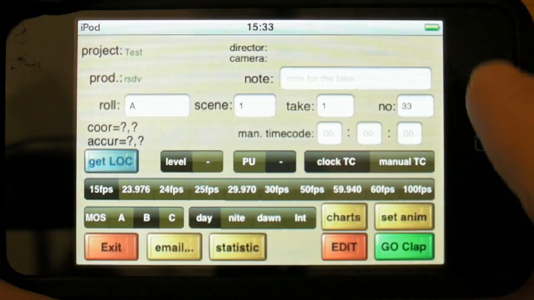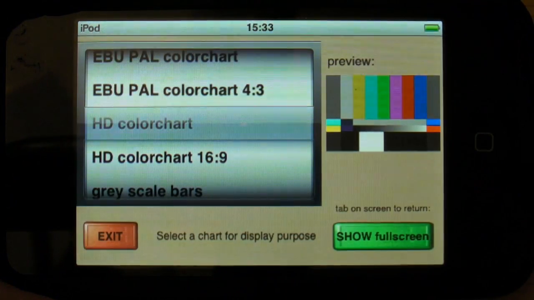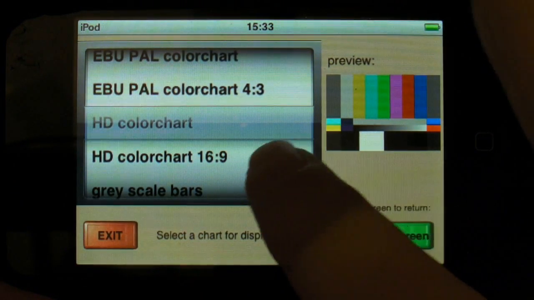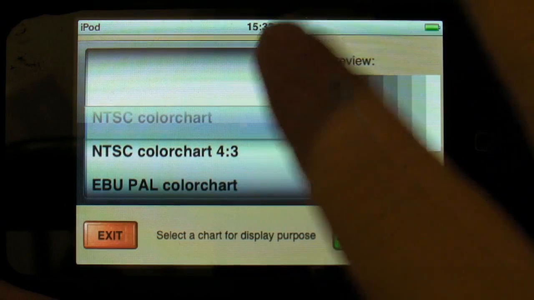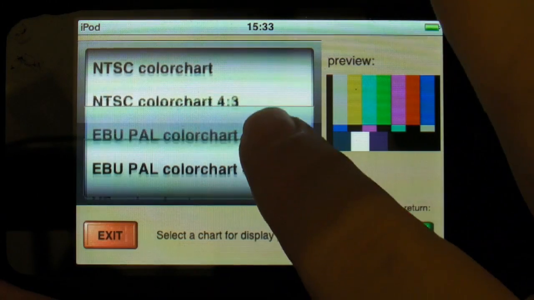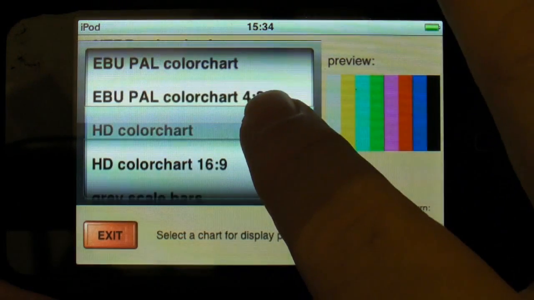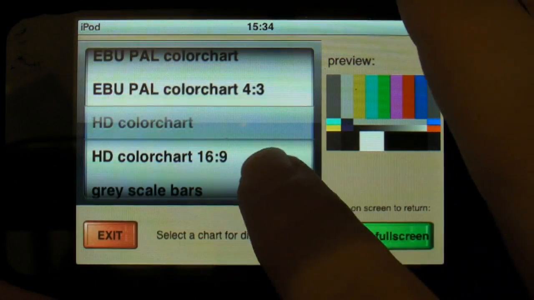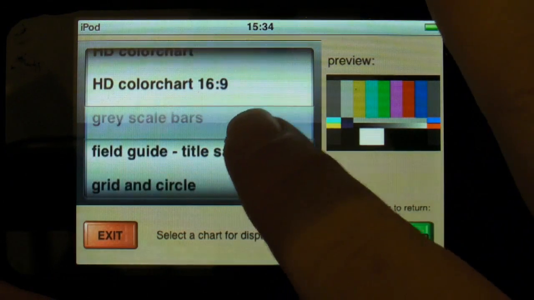We go back. Some other new function here is a chart. You have different color charts. Let's start here. NTSC, and you can set it just to full screen to get a screen for calibration, for example. There's a 4:3 color chart, the PAL chart, and an HDV color chart, and also 16:9. So the ratio is also perfect then. And then we have some gray bars.